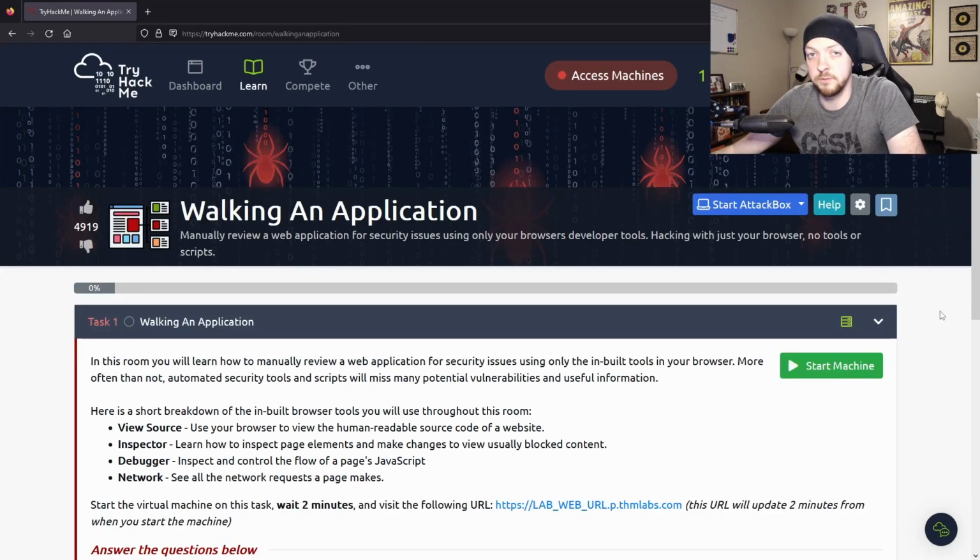If we take a look at the first task, it says, in this room you will learn how to manually review a web application for security issues using only the inbuilt tools in your browser. More often than not, automated security tools and scripts will miss many potential vulnerabilities and useful information. So for this challenge, we're not going to use any sort of fancy hacker tools. All we're going to be using is our web browser.